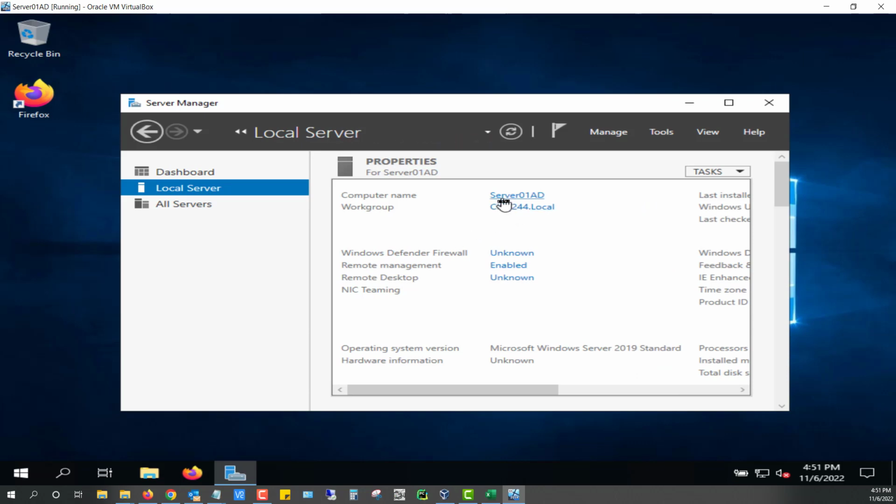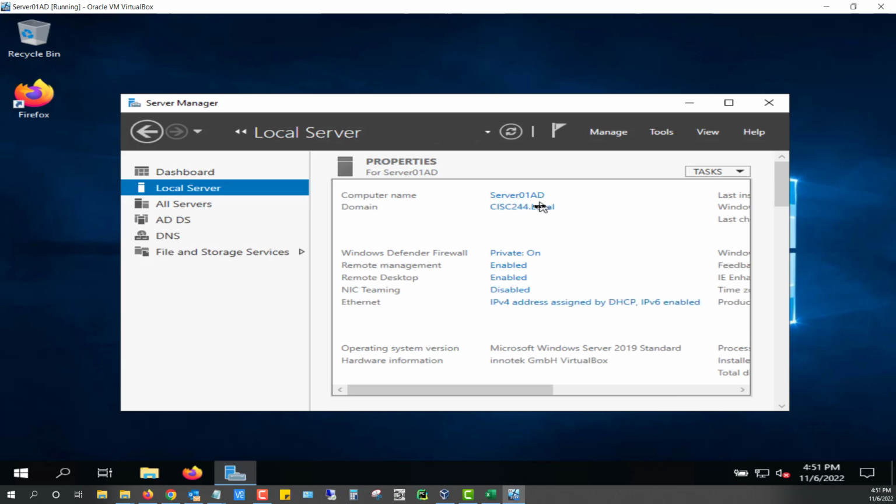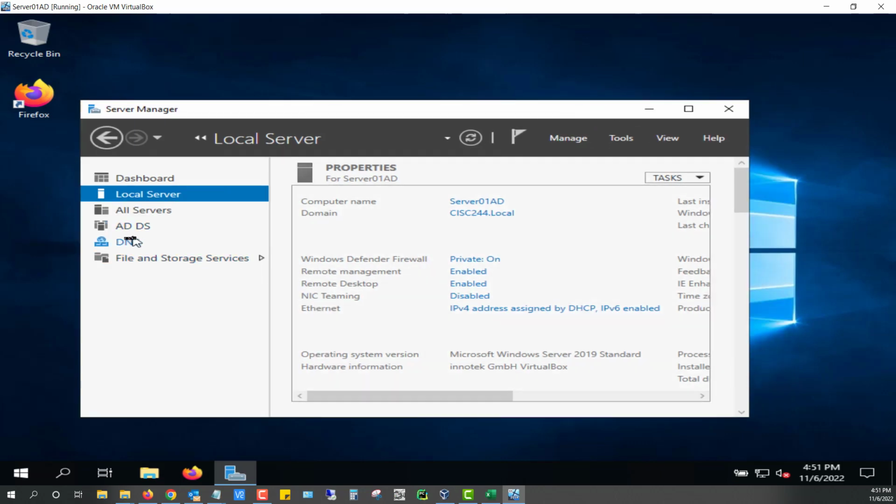You'll notice that our server name is server01AD, and we now belong to the CISC 244.local domain. You'll also notice that we have both Active Directory Domain Services as well as DNS up and running. Active Directory added DNS because it's an essential component to Active Directory.